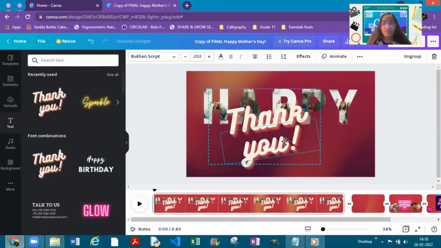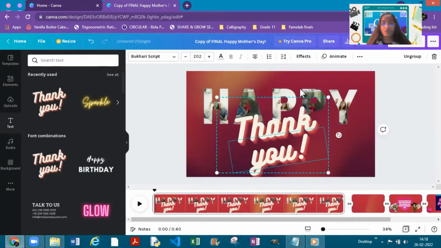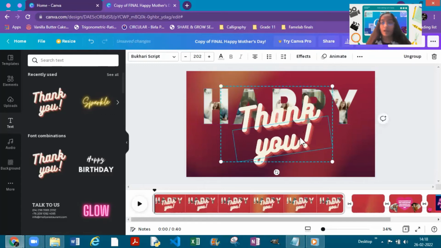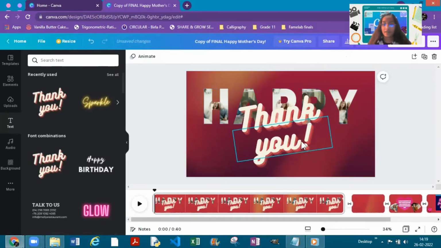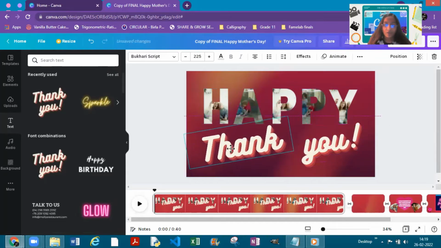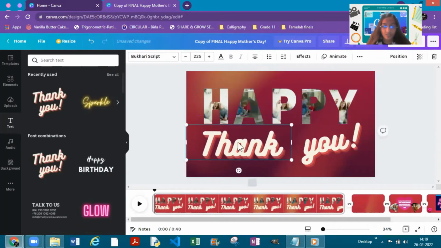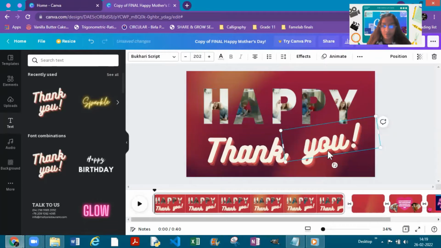So you can see this is group, right? Just like how we group the word happy, this is also group. And we can also ungroup them. So just click on ungroup and this gets ungrouped. And now we can make modifications to this text. Let's align them properly.